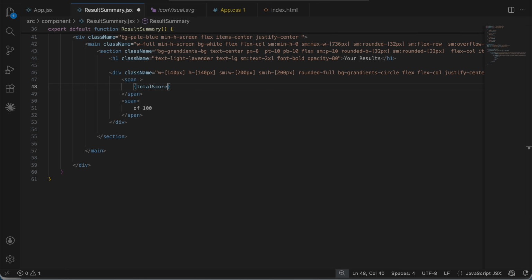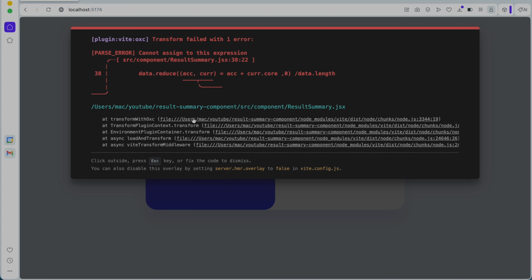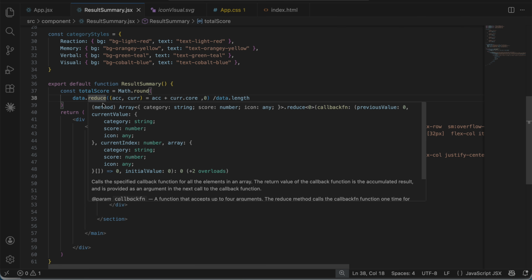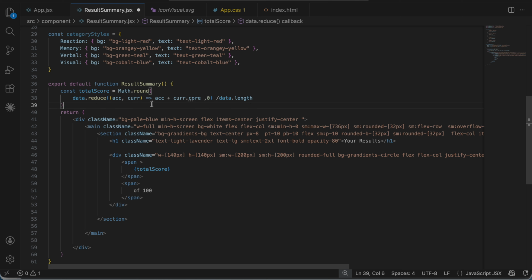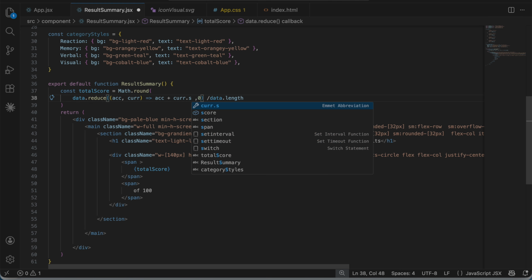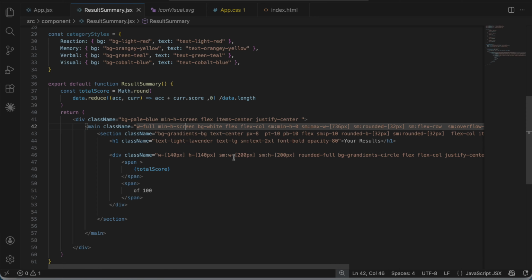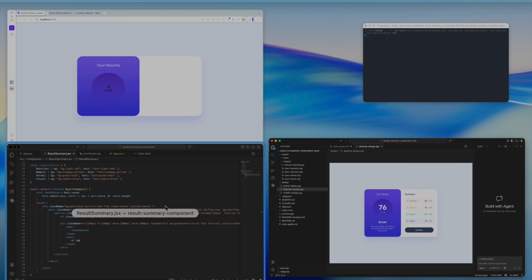What we can do is reference it like this, putting curly braces as we reference something that is outside the return. Okay, current, I cannot assign this expression. Right, let's go back. So const total score, Math.round. Oh, okay, I'm missing this. And it's actually a score. Okay, see, we have 76. So it's basically the number that they also have.